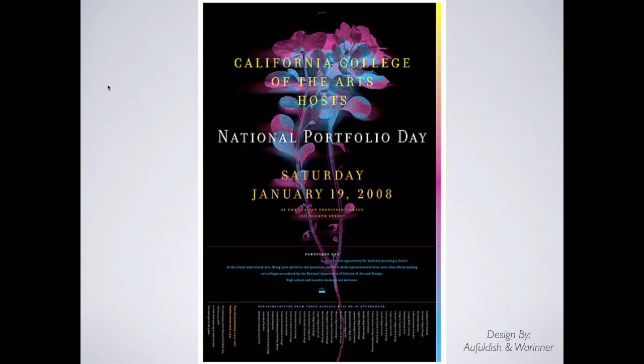I would argue that the flower and/or the National Portfolio Day are item number 1. Then item number 2 is probably the date. And then item number 3, up here at the top, would be who did it. Okay? So I have those elements clearly established.